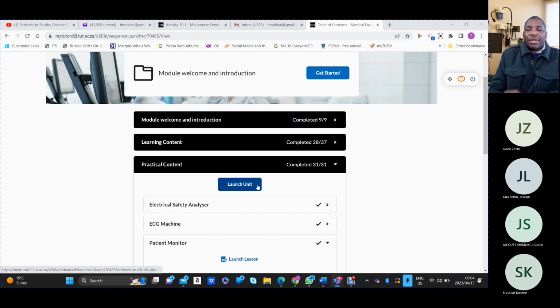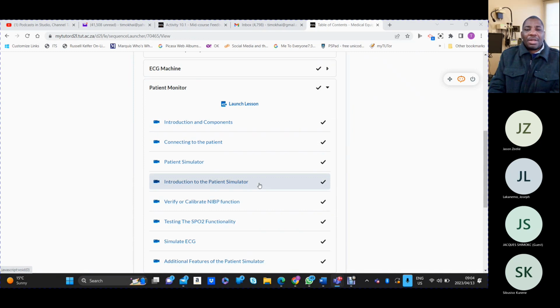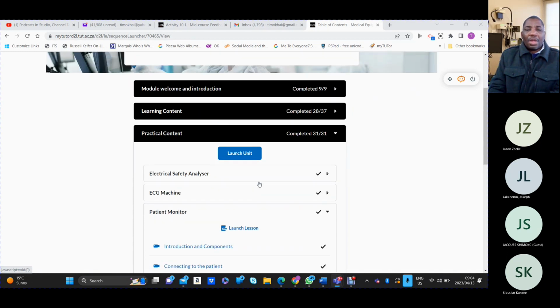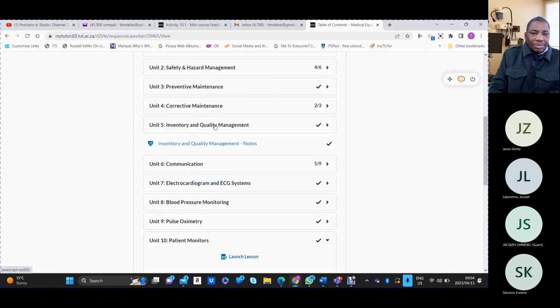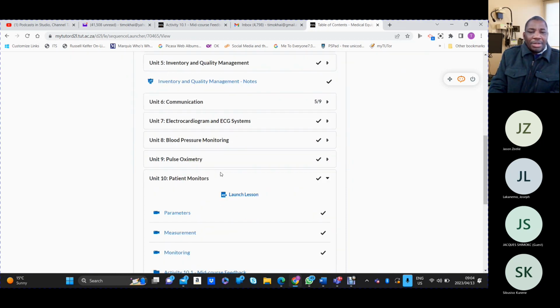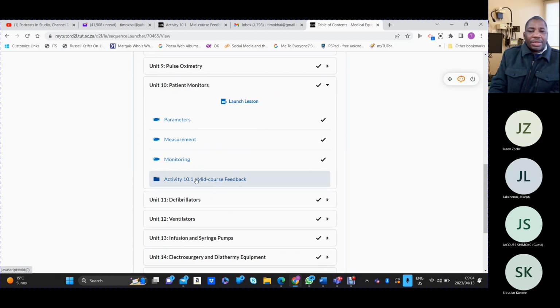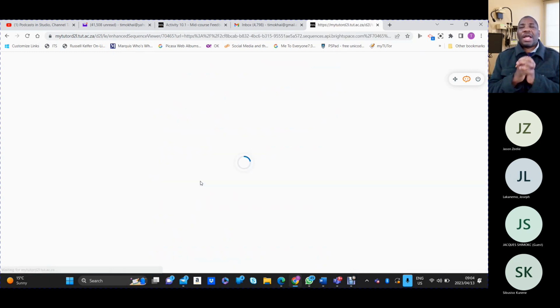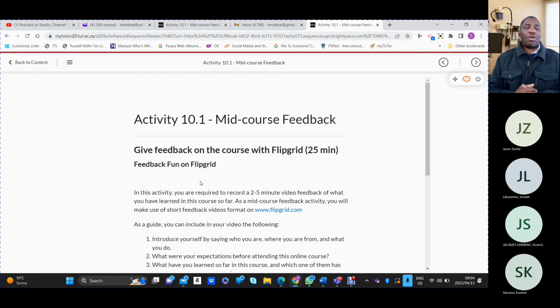Now, apart from the theory and the practical side, there is also an activity here under patient monitoring. So if we come back here, you will see activity 10.1. And this activity is mostly like a feedback on what you've been doing so far. And it's a feedback that you give concerning your expectations about the course before you came, what you've learned so far, how it has impacted you, and what you still look forward to learning for the rest of the units.